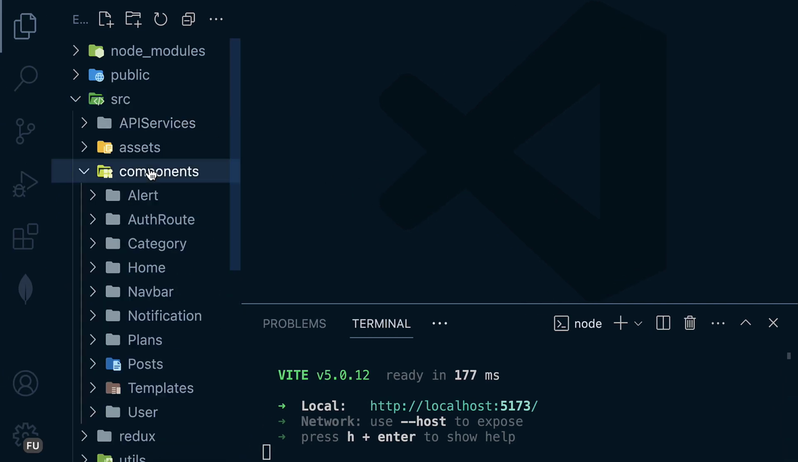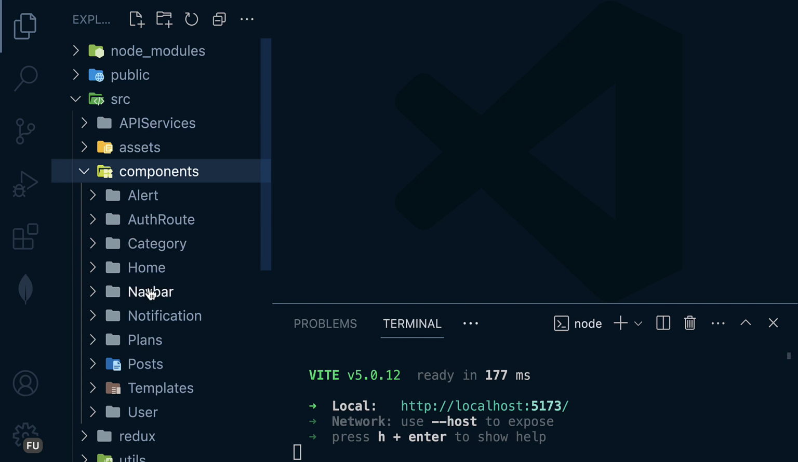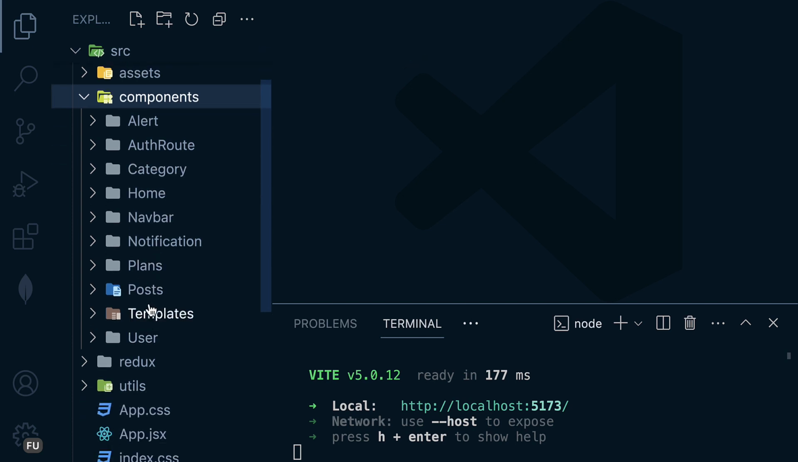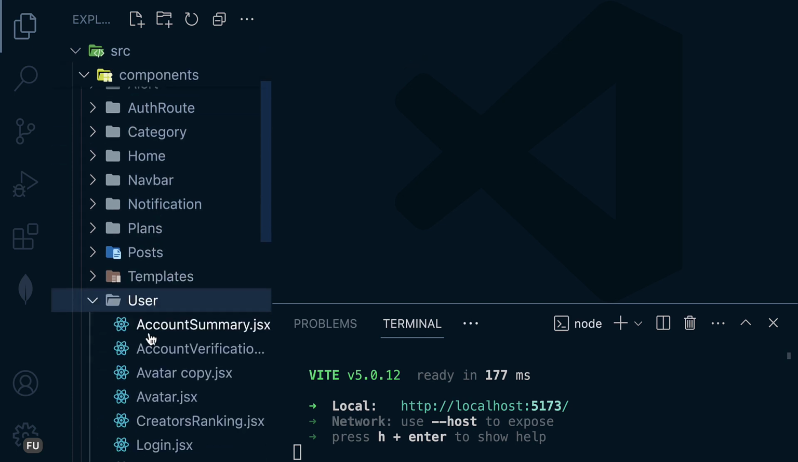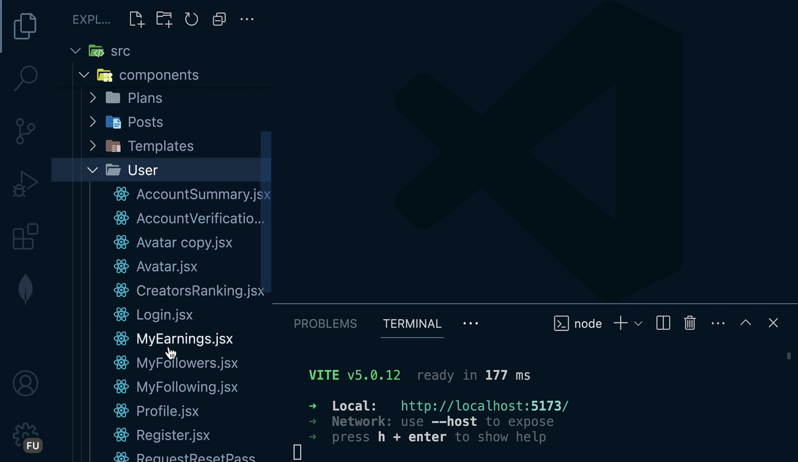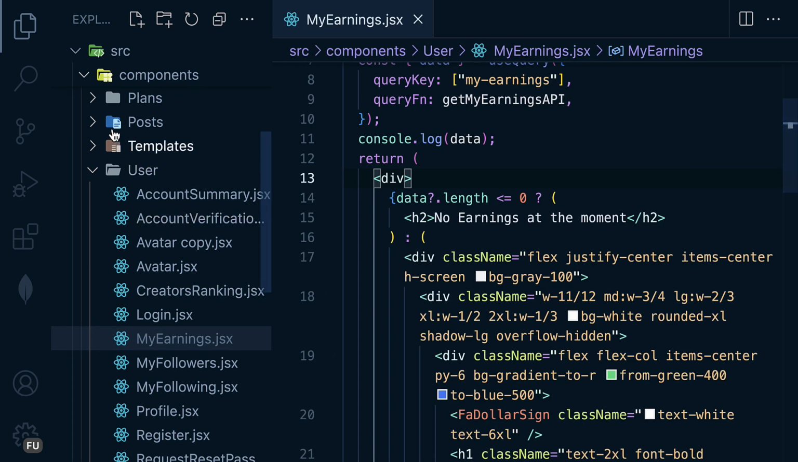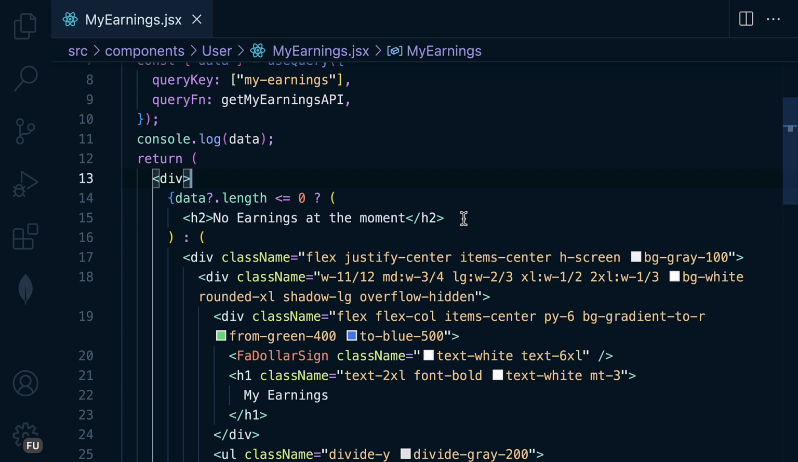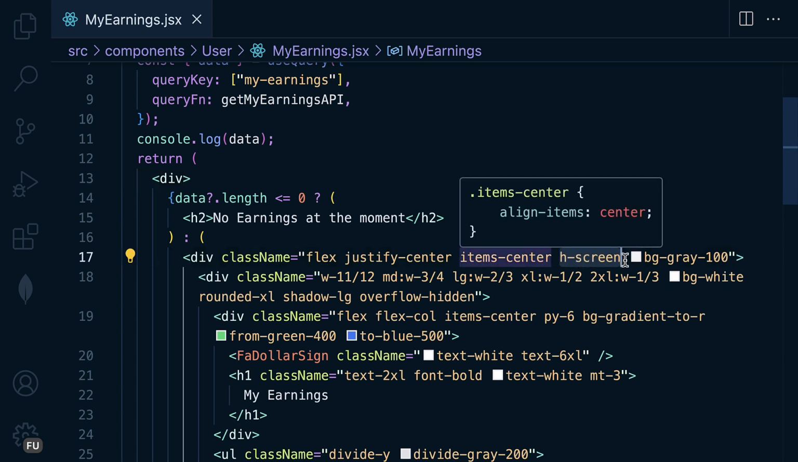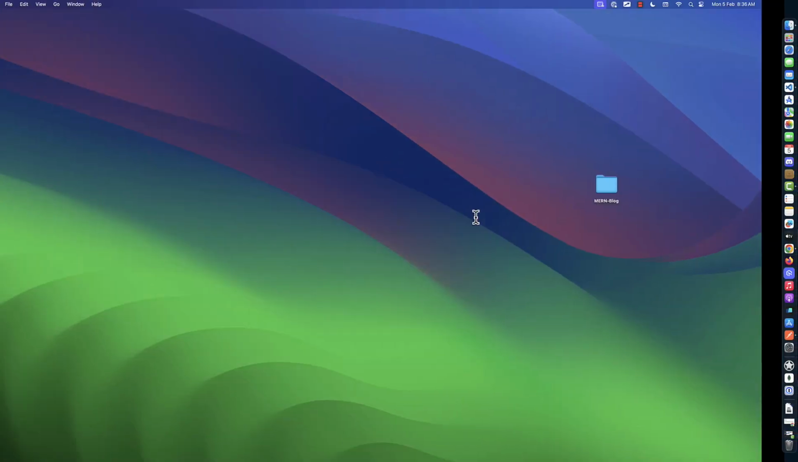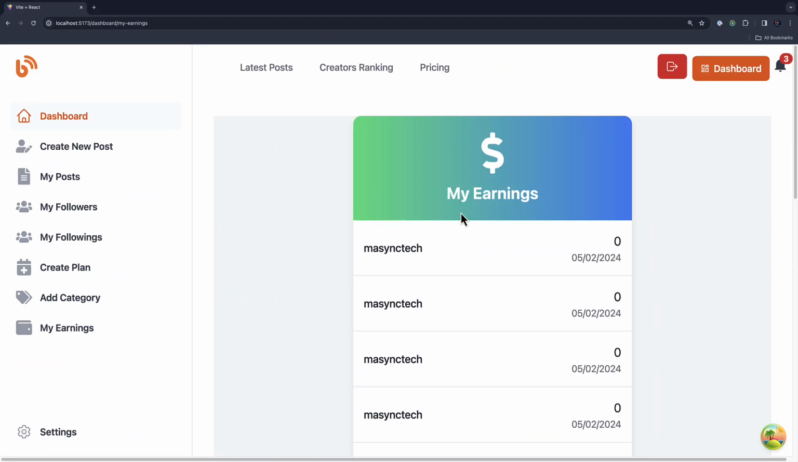In the component and users, my earnings, which is this. The issue is because of this CSS, and that is h-screen. So let's remove this, and that is it. And let's see, and this is what we have. So let's work on my post.